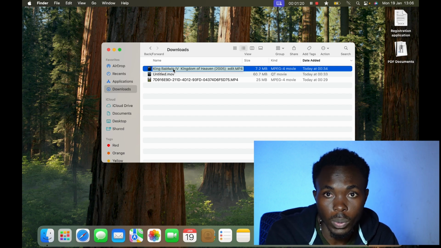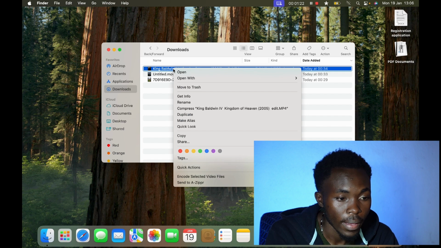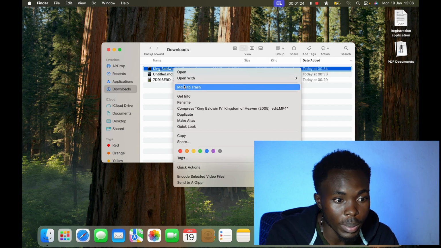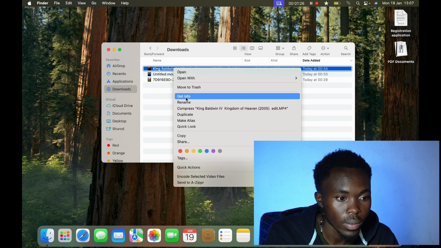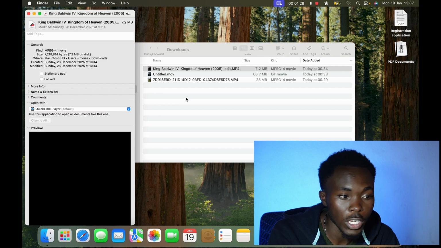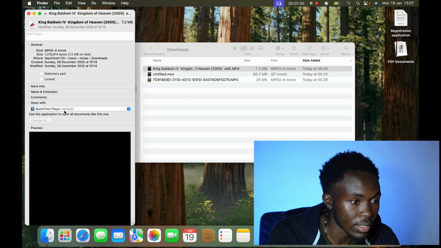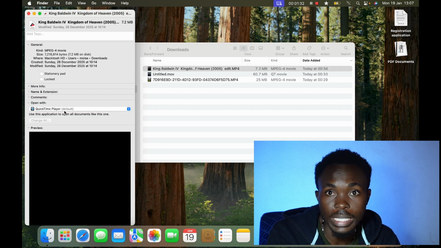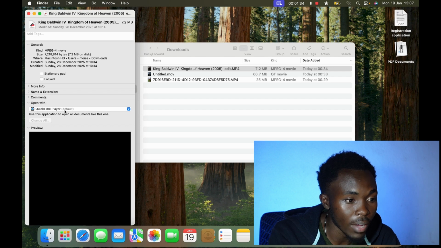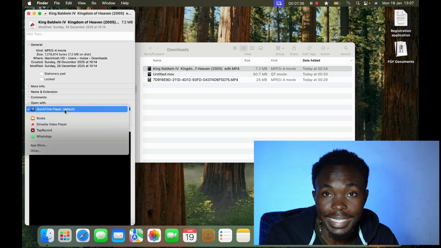And then you have to right click here, and then go a little bit down to Get Info. Click here, and then you need to change this, the QuickTime Player. You can see here there is default. So you actually have to click here, and then you can select your media player as per your choice.